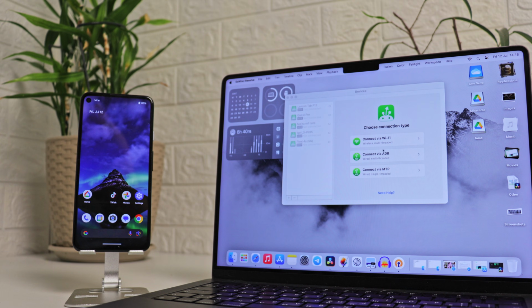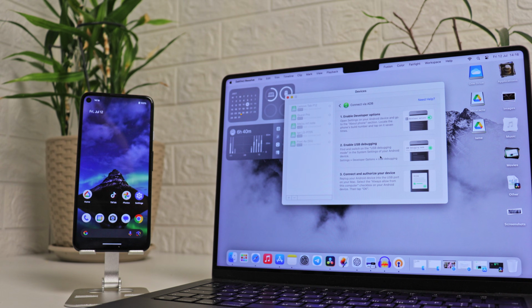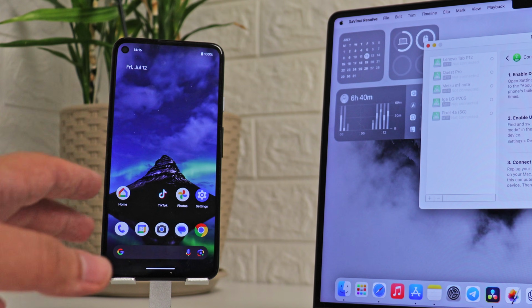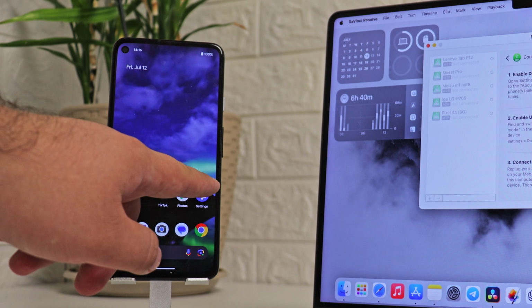If you want to unlock the full potential of data exchange and file transfer between Android and Mac, use ADB. Select Connecting via ADB in the MacDroid app. You will see on-screen instructions, which I will now demonstrate live. The main goal here is to enable developer options.